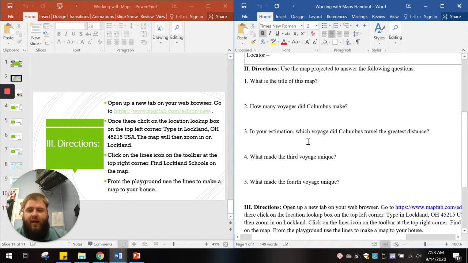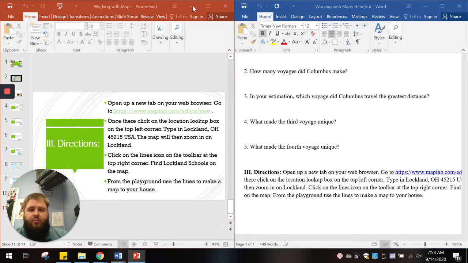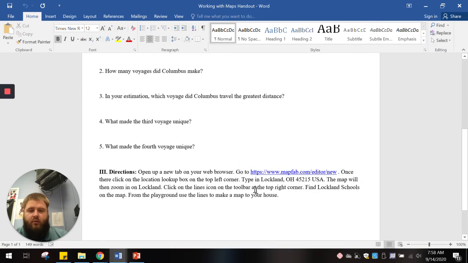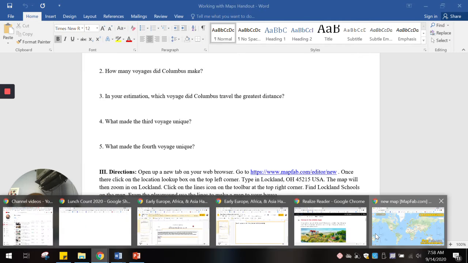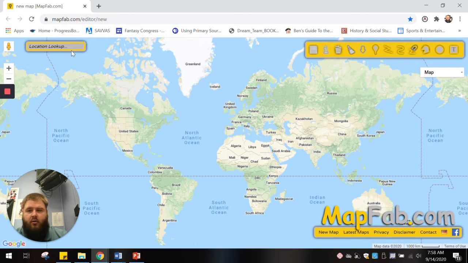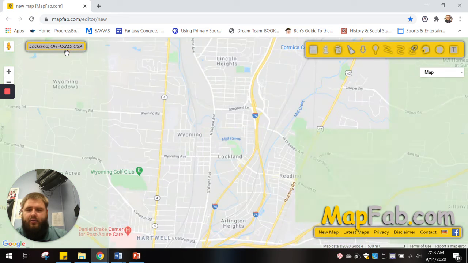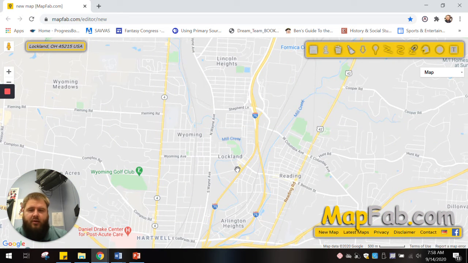Once you're finished with that, you're going to bring up a new website that we've not used before. It's called mapfab.com. All right, so there are some directions here. We're going to open up this website, and here on this location lookup, let's type in Lockland, Ohio 45215 USA. Click here, it should come up, and then it zooms in here on Lockland.